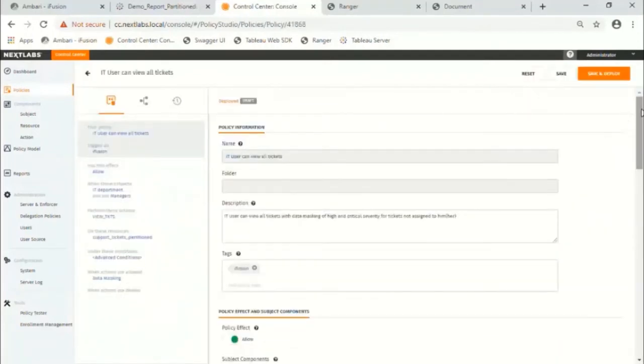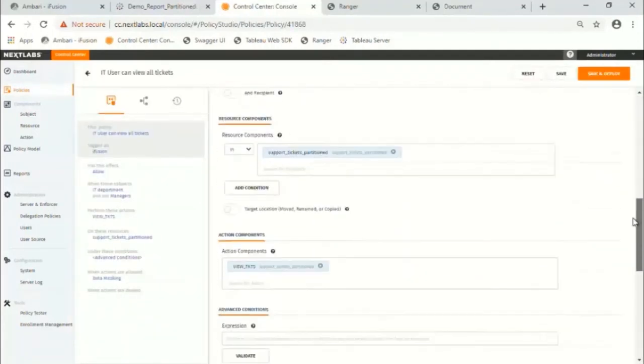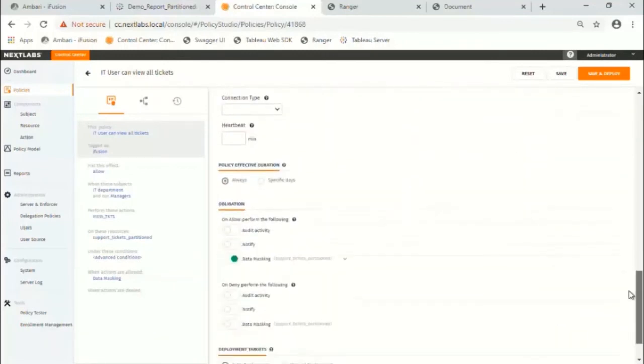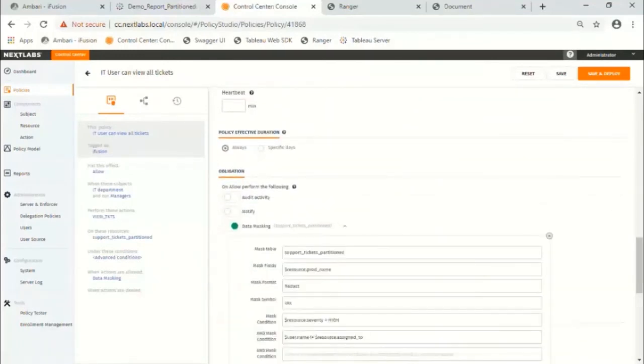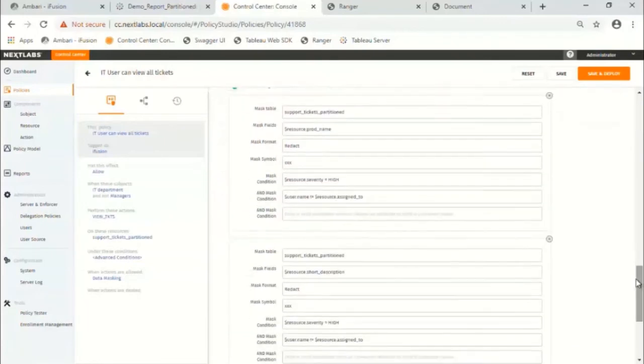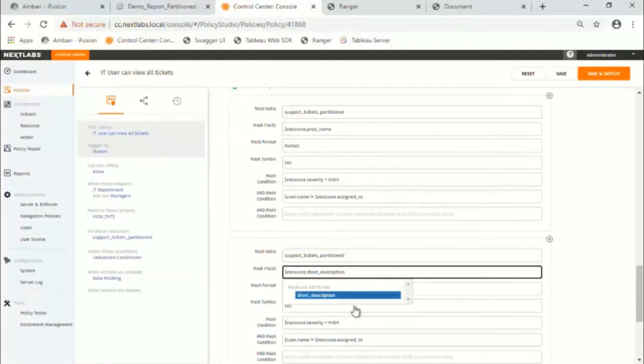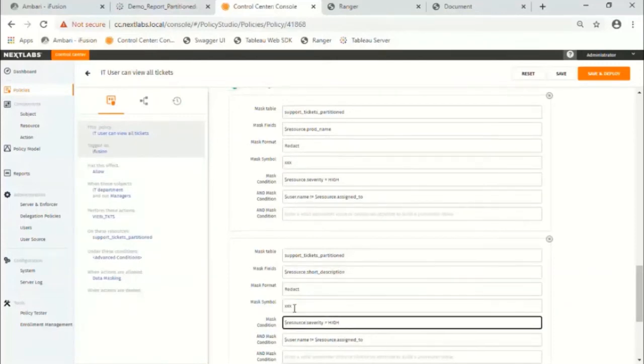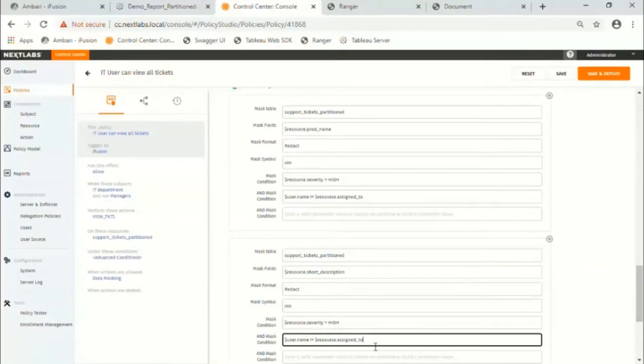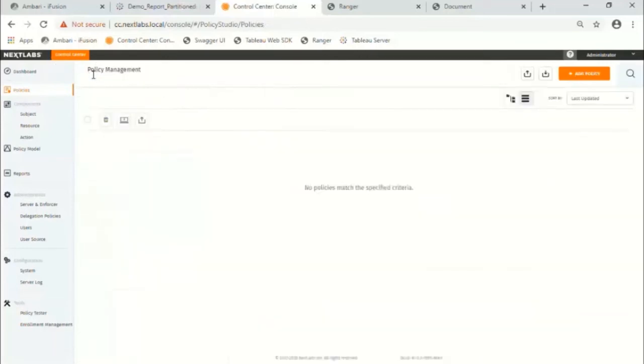Next, we could take a look at an IT user can view all tickets. So again, we can go through and see they can view all tickets, but in this case, we're going to have data masking depending on what the resource is, as well as the severity and who it's assigned to. So again, these are all attributes that are going to be used at the time the report is run in order to make a decision as to what can and can't be viewed, even though it's a single report that's being run for each of those users. But the outcomes are different based on which policy applies, based on the information that is being passed in at the time of the request.